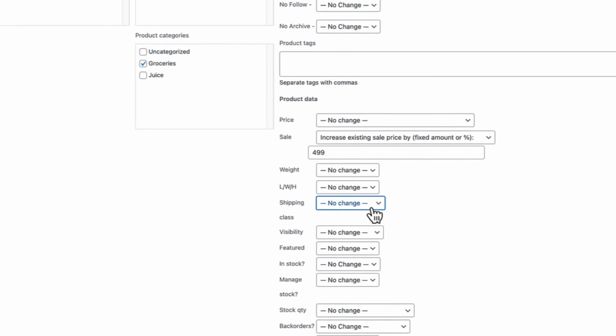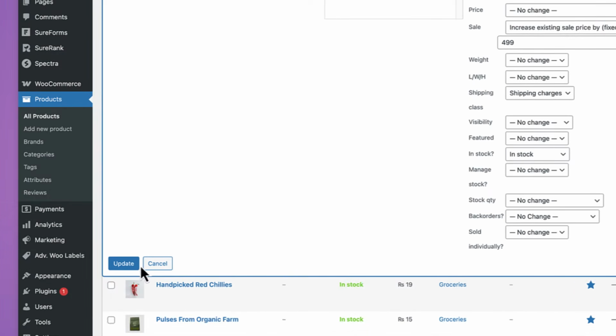Next, open the shipping menu and select a shipping class. I'll choose the shipping charges class. Then open the stock section and choose whether the item is in stock, out of stock, or on back order. Once you've made all your changes, scroll down and click the update button.